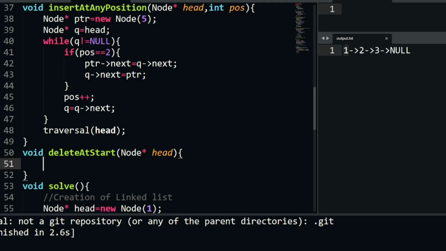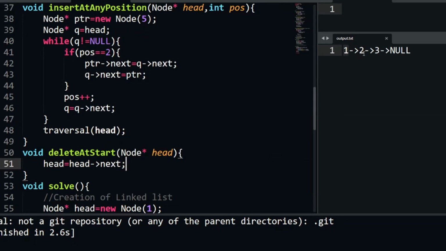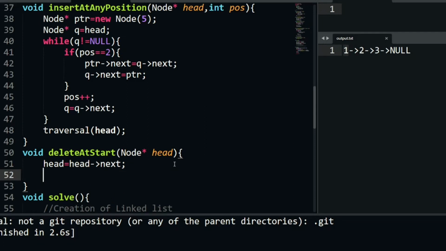Upon passing head as the parameter, after deletion we are gonna make this head, which is currently pointing to 1, point to 2, and hence we will be successfully deleting node 1 from the linked list because we would never reach node 1. So for that we just need to write head equals head of next, and hence our head will now be pointing to head of next, that is 2. Now let's run this code.